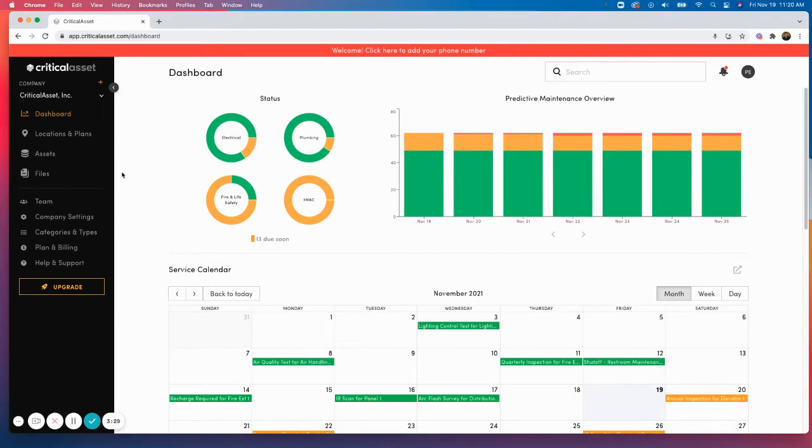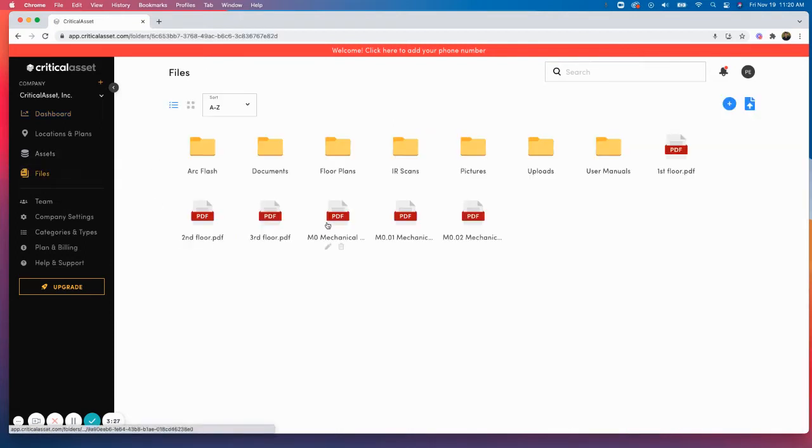I want to jump over to the files quickly and show you how you can use this as your new Dropbox. Now everybody has access. Everybody can put in images, PDFs. The folder structure can be built out however works for your team. And you can do that by creating a new folder or adding a single document or 50 documents.